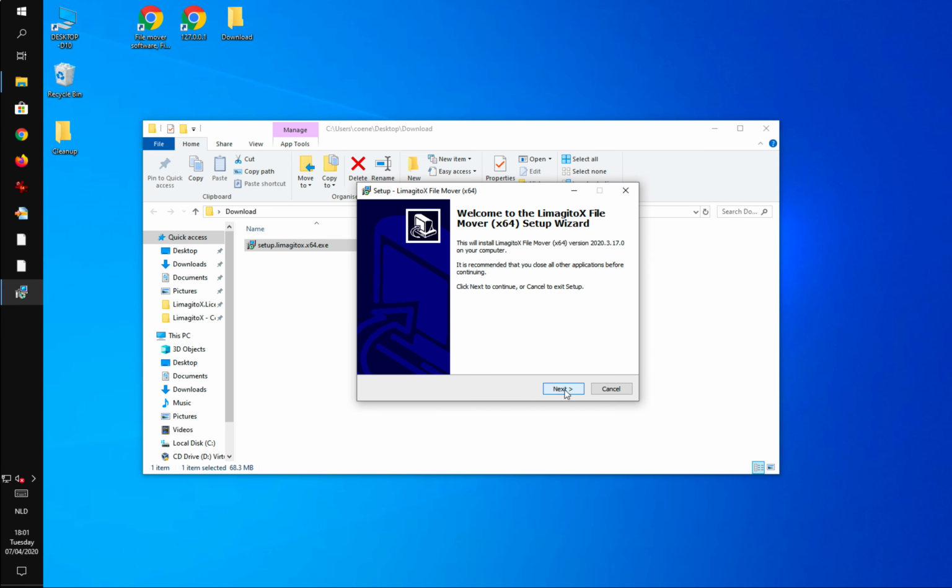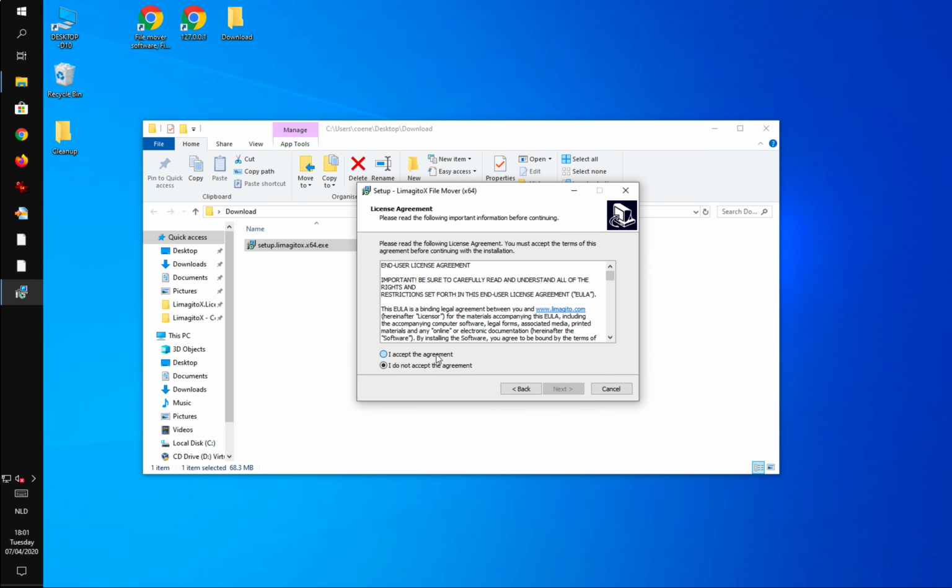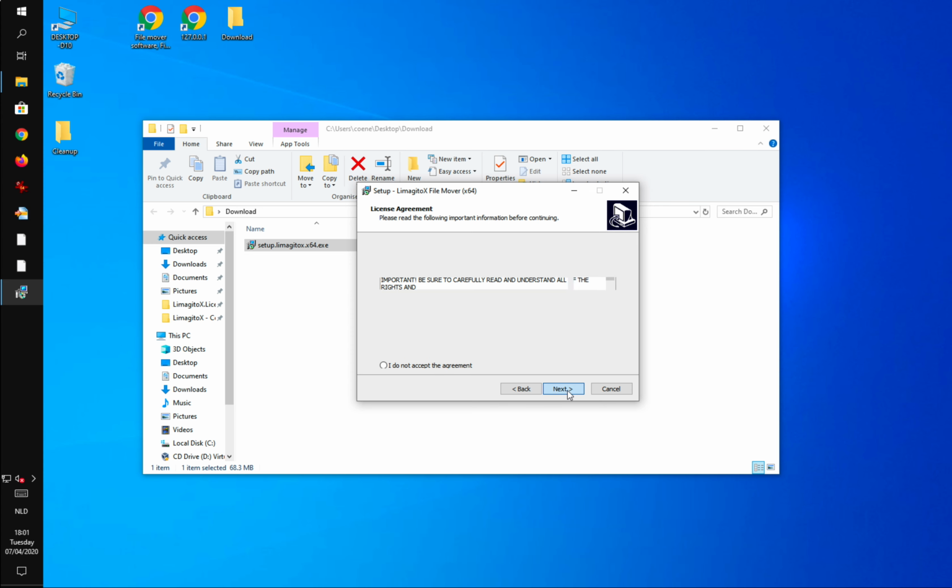Next, we accept the agreement. The default install folder. Better not to change this. Do a full installation. We also will install the web remote client. Web remote client will give you the availability for a full web-based remote tool, so you can set up the FileMover engine using your browser.